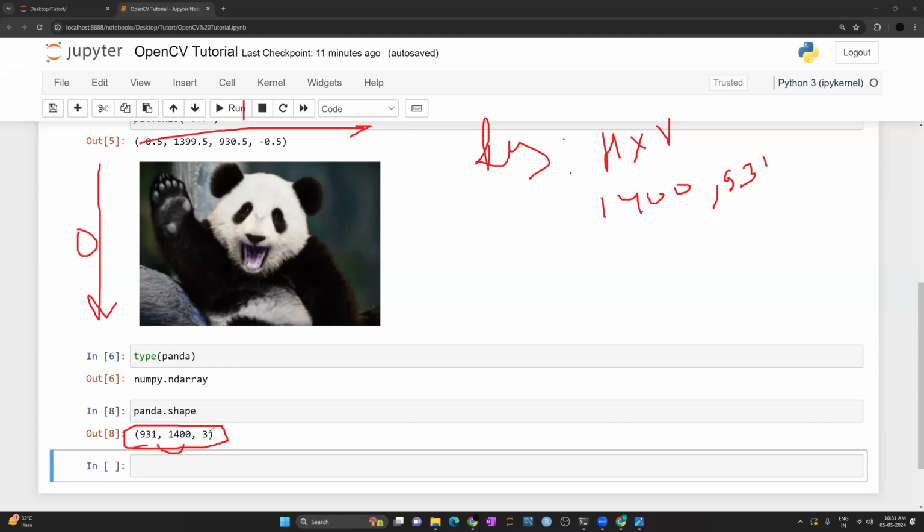If it is grayscale, you will see one here. If it is RGB, you will see three here, but that doesn't matter. The only confusing part is this, right? Later, when you do object detection, you draw bounding boxes. A lot of calculations are there. There, this creates a lot of confusion. So the resolution of this image is not 931 by 1400. No, the resolution is 1400 by 931. Clear to everybody? Yes. Okay. Always remember this.